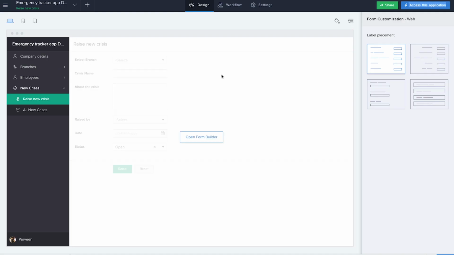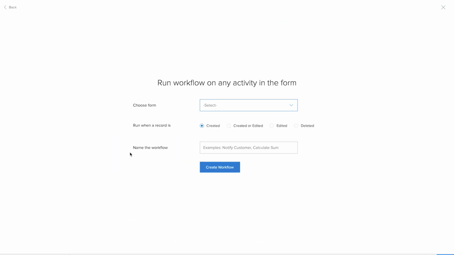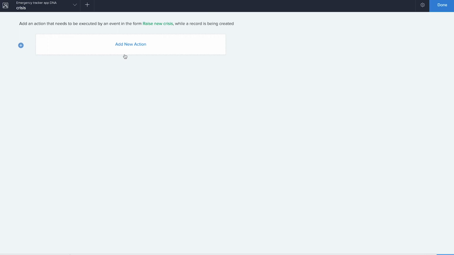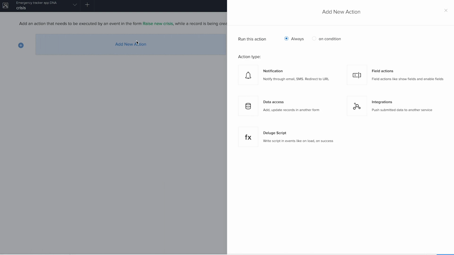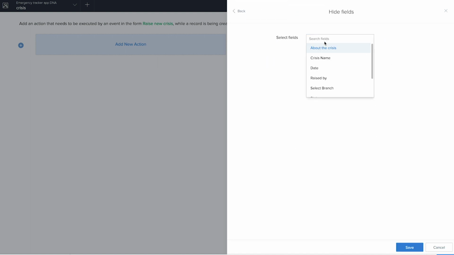Now we'll go to our edit mode and create new workflows. I want to create a workflow using the form raise new crisis, and name the workflow crisis. So inside the workflow, I'll add a new action. We have a lot of action types here. First up, I want to hide certain fields. So I want to hide the field status. I want it to be open by default. Is there anything else I can hide?